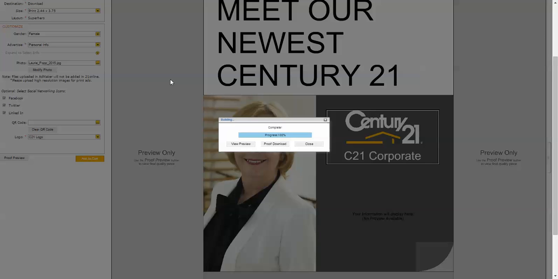All right, we're at 100%. And now I have a couple choices. I can view the preview, I can have the proof downloaded to my computer, or I can close the screen. I'm going to choose View Preview. And now we have it loading the high resolution preview for us.